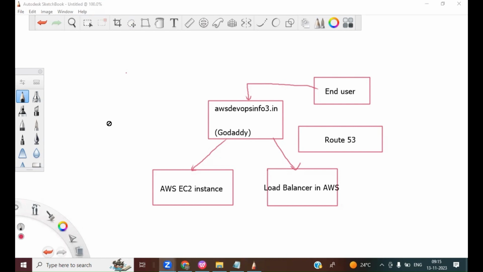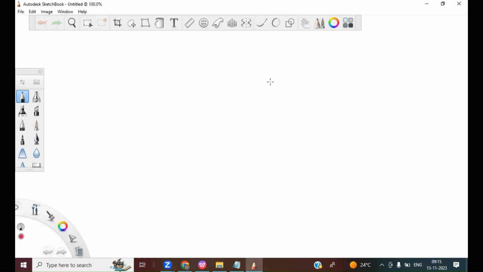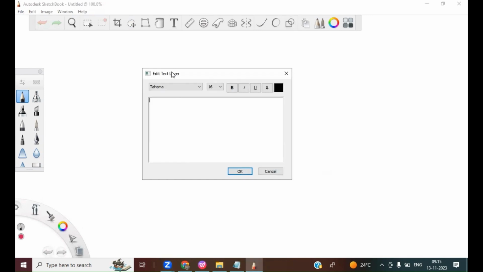The first step, let me clear the screen. The first step we need to do is set up something called a hosted zone. So create a hosted zone mapping with custom domain or website. That is the first step, right? We create a hosted zone in Route 53, mapping your custom domain or website.